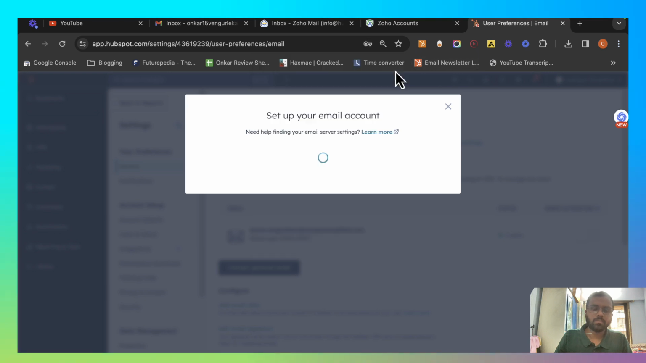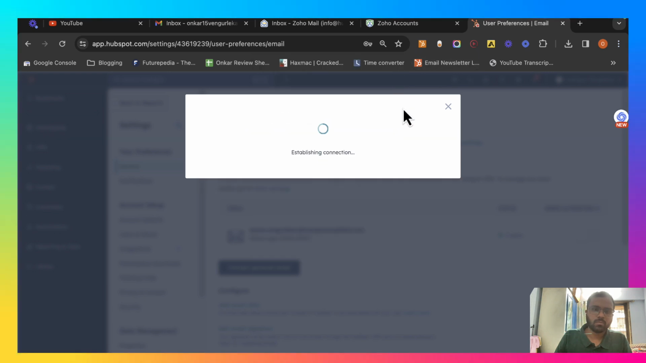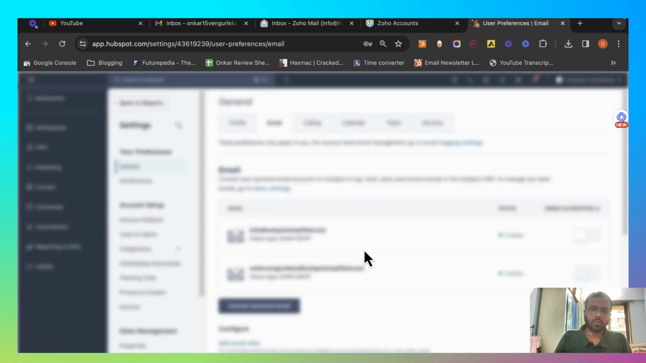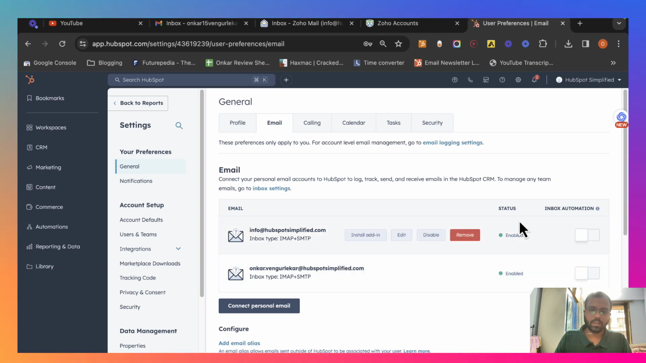So over here, if you see, it is now setting up the email account, establishing connection. Once you see it has started establishing connection, you can safely assume that it is going to successfully sync your Zoho mail with your HubSpot. And like we see, it's now connected. We see the green tick, and no thanks. And like you see, the info HubSpot email ID has now been synced into HubSpot.